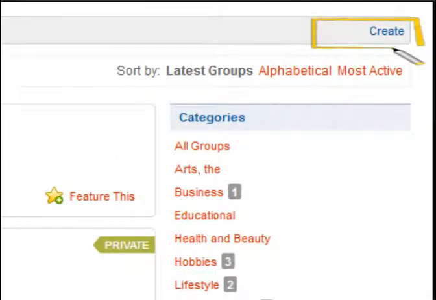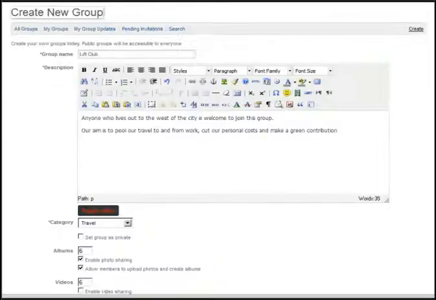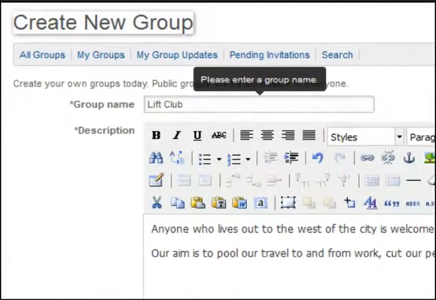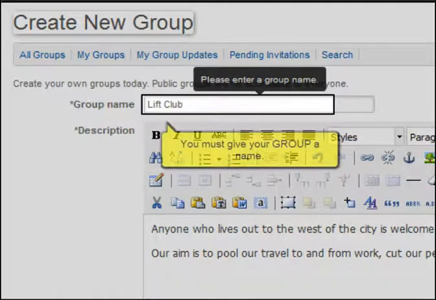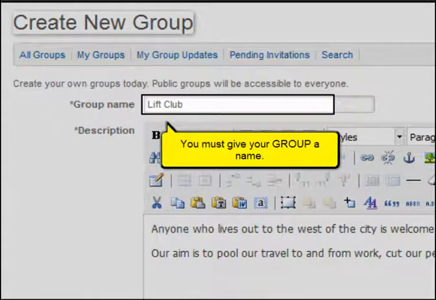This Create button is located in the top right corner of the Groups toolbar. It's available on most group pages. Click on it. This opens a Create New Groups form. There is pop-up help as you mouse over the label of any box. You must give your group a name.